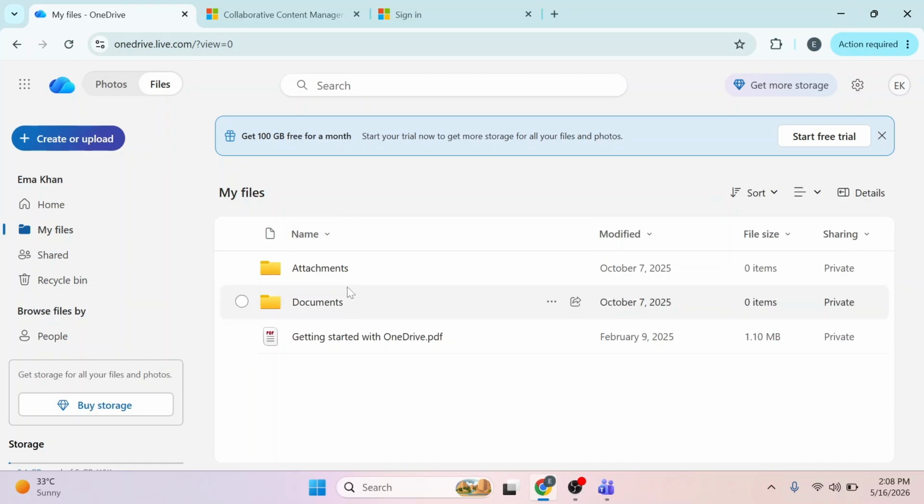You can simply go to OneDrive and open the specific folder, such as My Files, and then you'll be able to see a recordings folder. You can simply open that over here and you can download that.